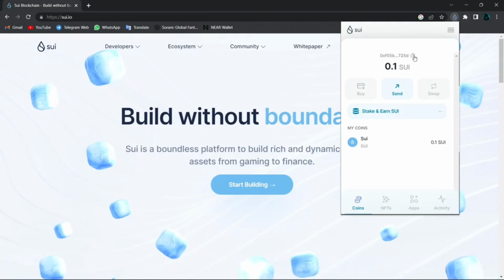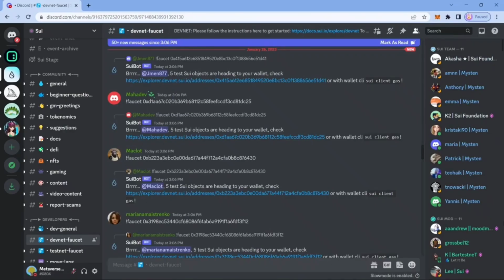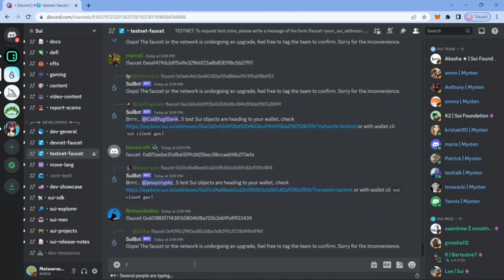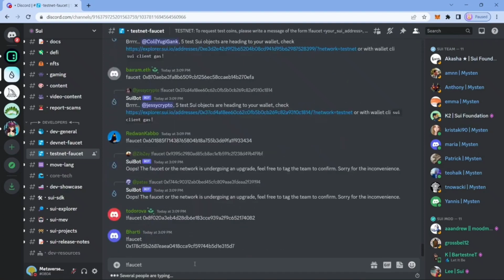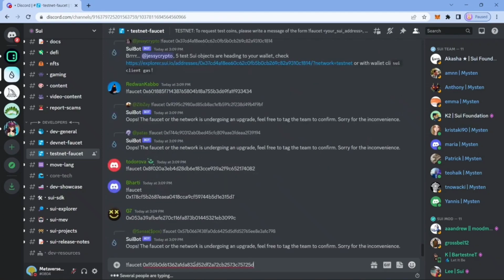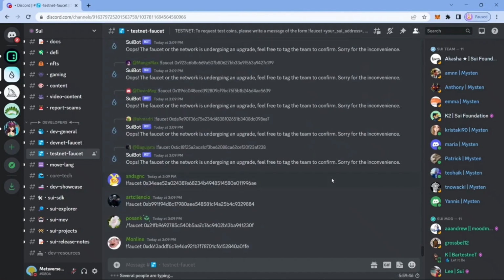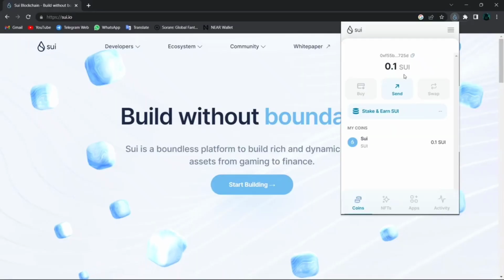Simply copy the wallet address, and then go to the DevNet faucet, and you can see they have so many faucets. Simply select the testnet faucet, click on it, go down, paste your address, and send, and your claim will be done. Your account will be credited with 0.1 Sui token in your wallet. So just do the same process as I showed you, and the faucet Sui token will be added to your wallet. You have seen my 0.2 Sui is added.